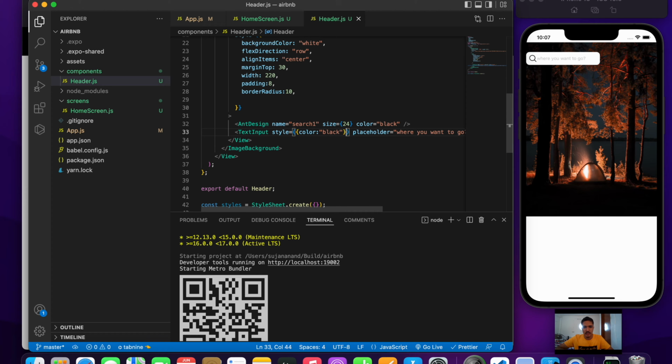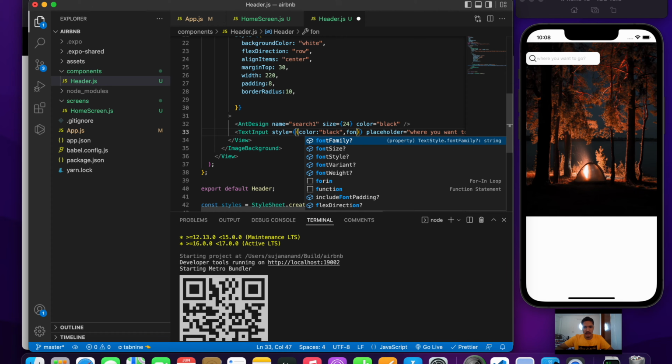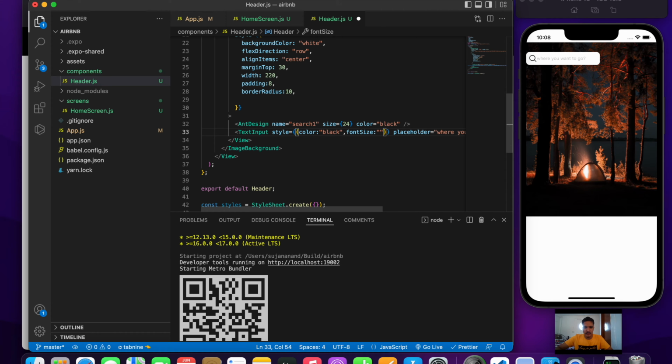No, it's not changing. Font size 18. 14 is enough, I guess. No, 16. Yeah. Color. Does red work? Let's see if red works or not. No. Doesn't want to show the color.